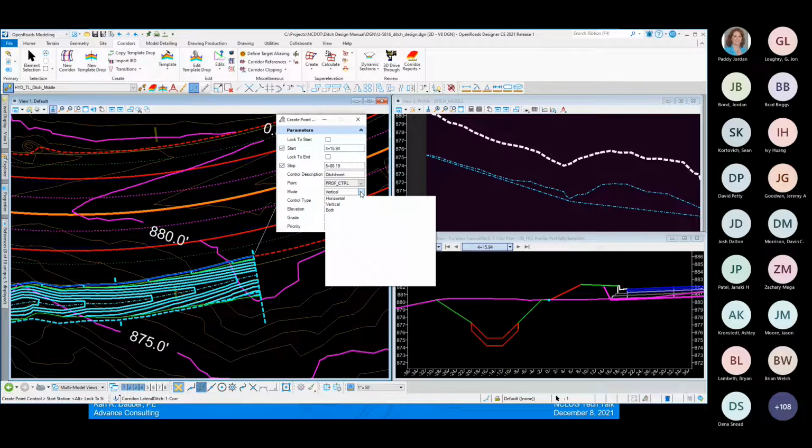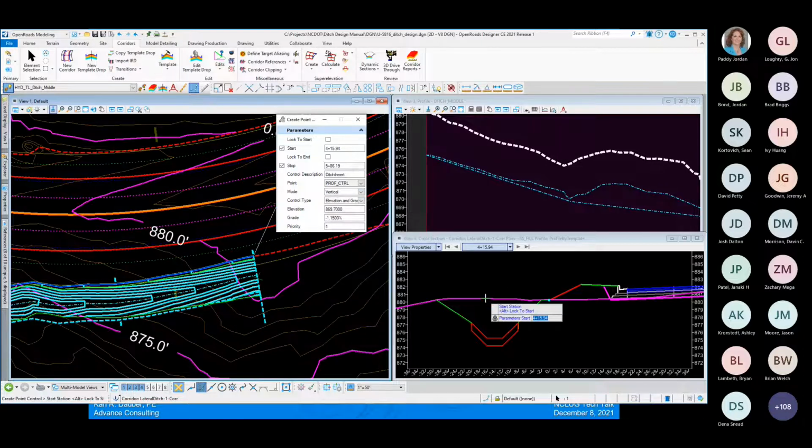The next option is the mode. You have horizontal, vertical, or both. We're going to select the vertical mode because what we're doing is we're going to change the vertical elevation of this point. We're not going to specify the horizontal location because we want that point to remain on this slope. So the point control will establish the vertical elevation, and then the corridor model will determine its horizontal location based on this slope.